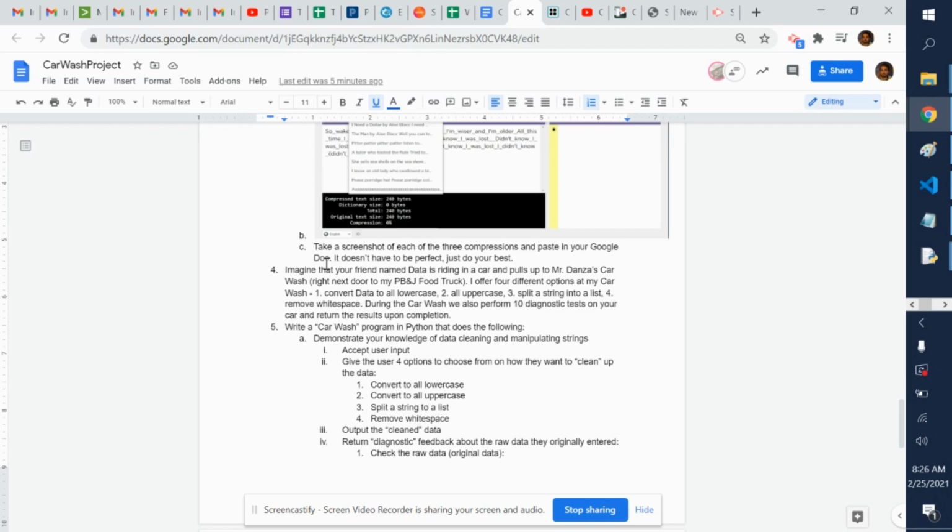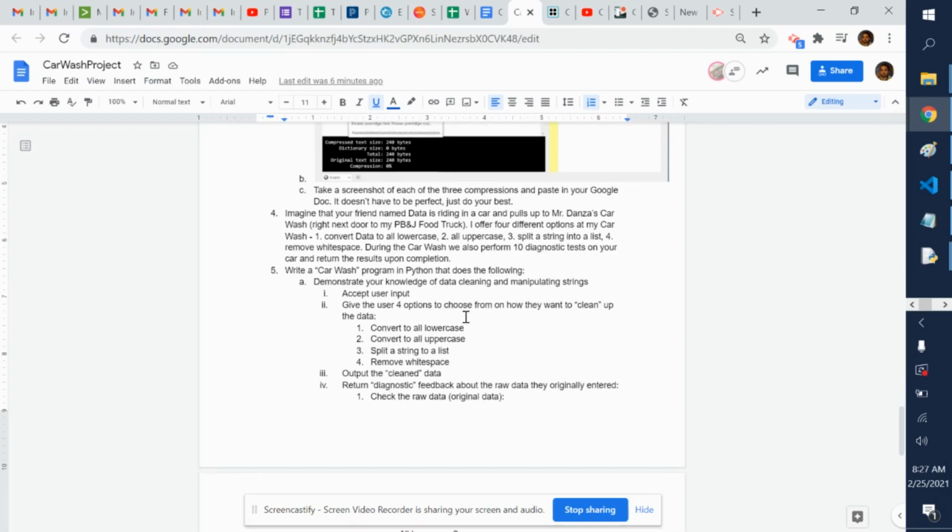So it says, imagine that your friend named Data is riding in a car and pulls up to Mr. Dan's car wash right next door to my PB&J food truck. I offer 4 different options at my car wash. You can convert data to all lowercase, all uppercase, split a string into a list, or remove white space. During the car wash, we also perform 10 diagnostic tests on your car and return the results upon completion.